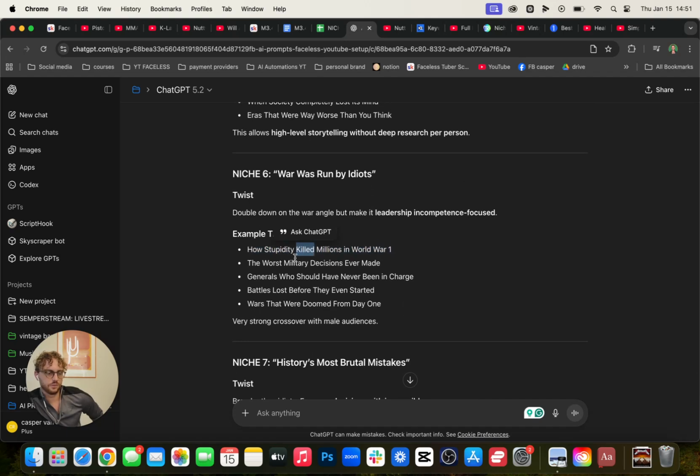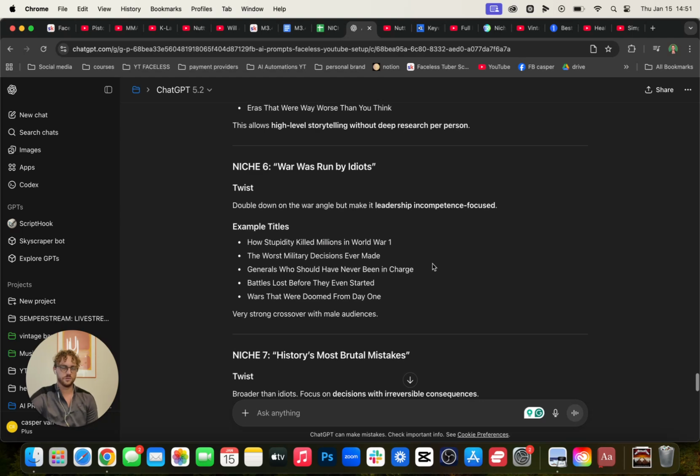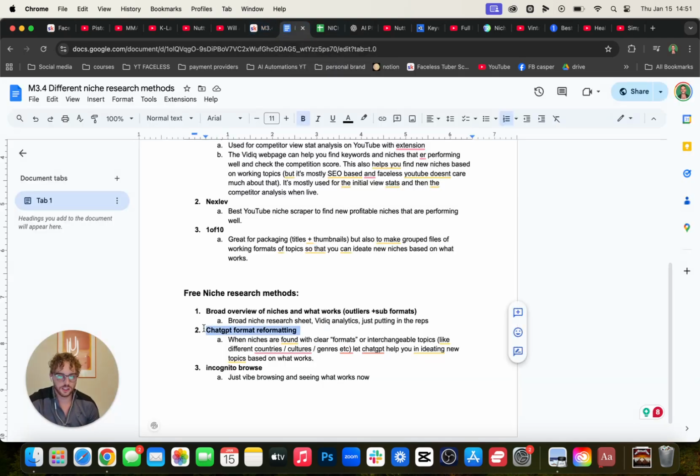And yeah, if you now put a title like this in the search bar, you can find new stuff and ideate more stuff using that method, right? So that's the ChatGPT format reformatting. I've been using this a lot in the last few months to find new stuff.